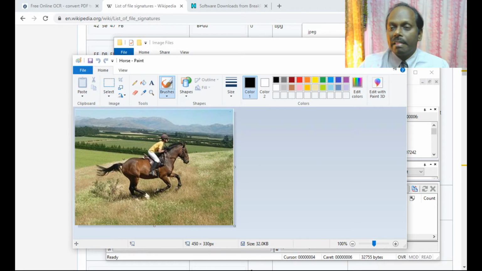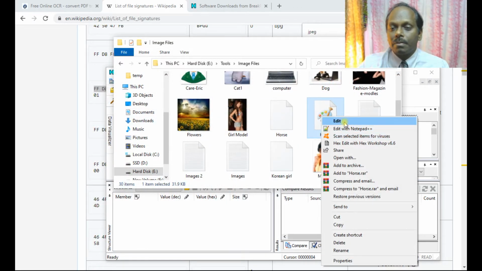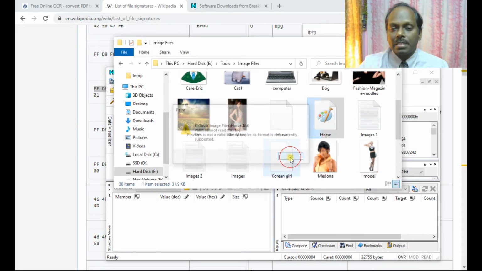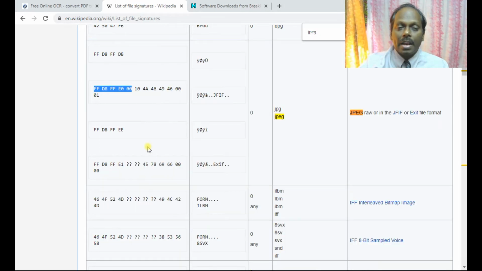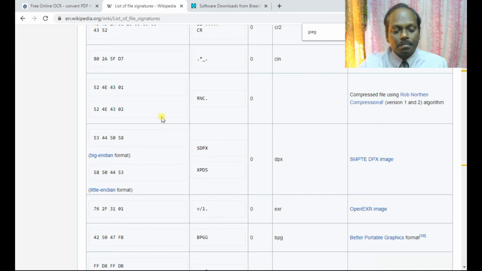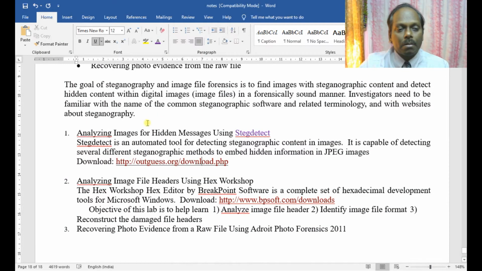You can see this beautiful horse. In this way you can open this old file. If you try to open it without fixing it, it will not open, because the header is damaged. In this way you can make use of this Hex Workshop. But before that, please try to understand the header files of all these things. So that's all about analyzing imaging file headers using Hex Workshop.